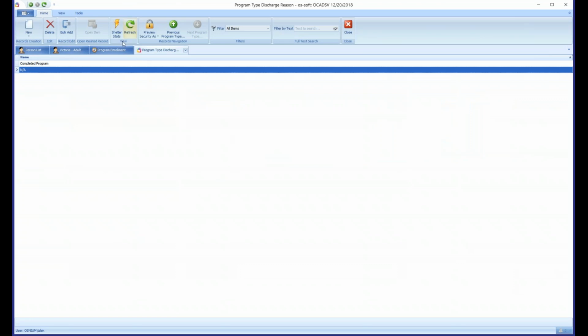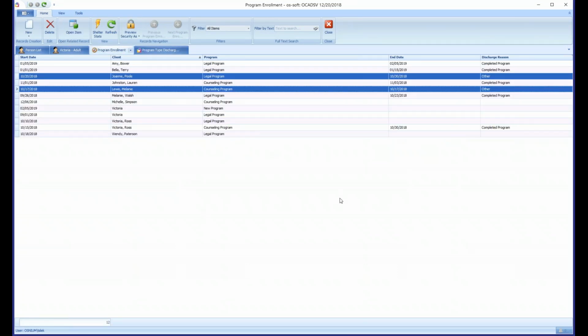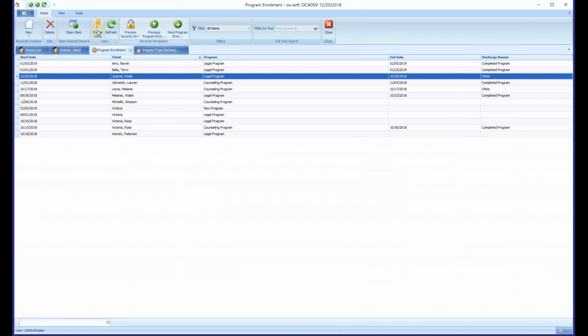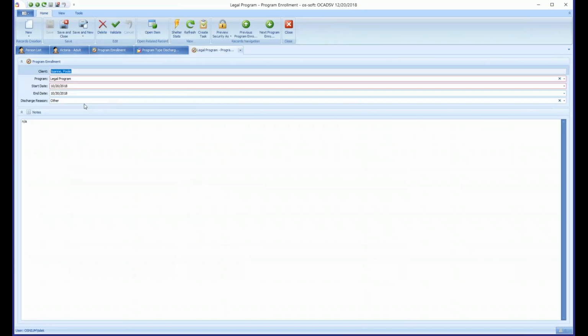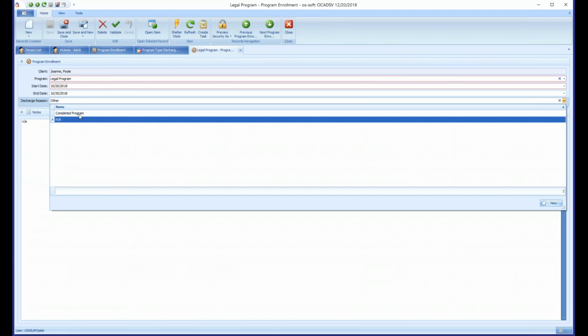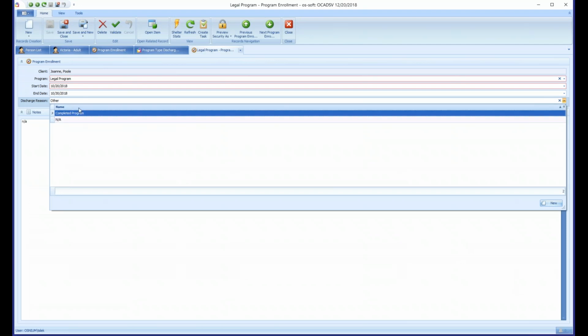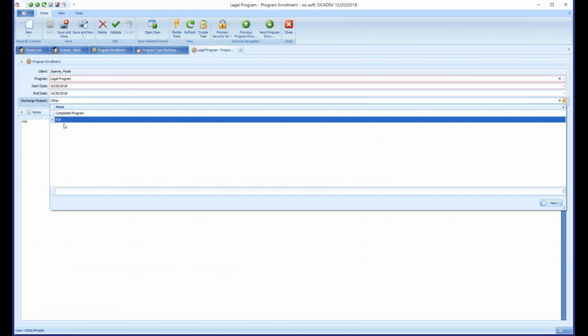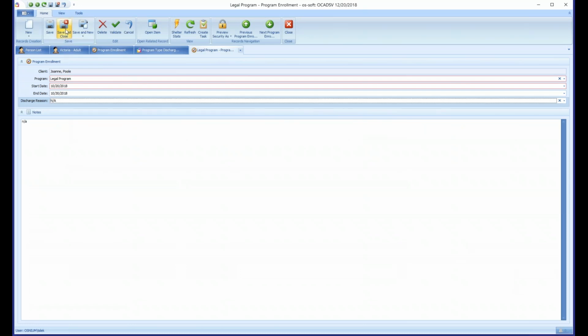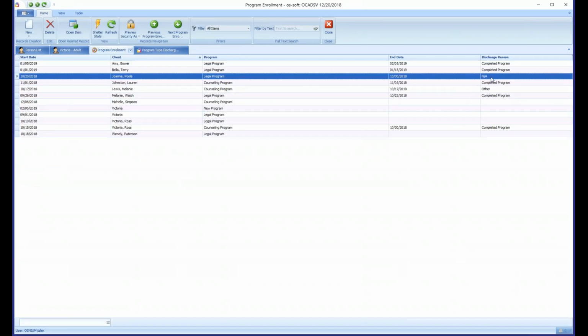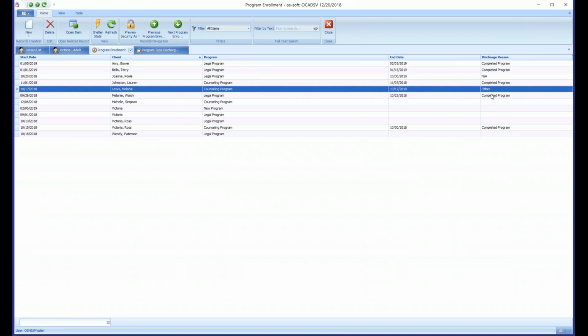If I delete other and now go back to my program enrollment, it's still going to stay there. So records that hold a value will always have that value unless changed. However, if I open up this record and go to my discharge reason, I don't have other as an option anymore. So the moment I change it to not applicable and hit save and close, it's going to be NA. Anything that had that value before I deleted it is still going to stay there and still show up for reporting purposes.